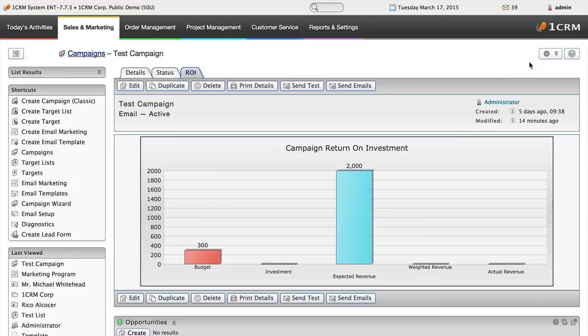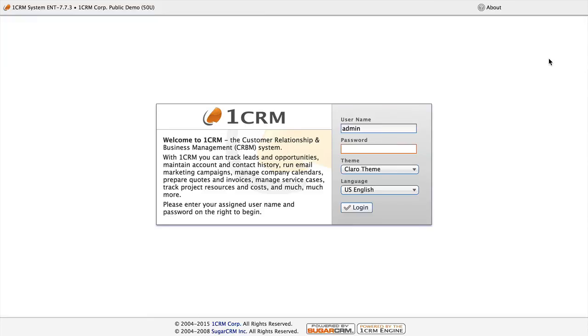Now that you understand how to create, run, and track email marketing campaigns within the OneCRM information system, now would be a great time to log into your own OneCRM and create a test campaign for yourself. Thanks for using OneCRM.